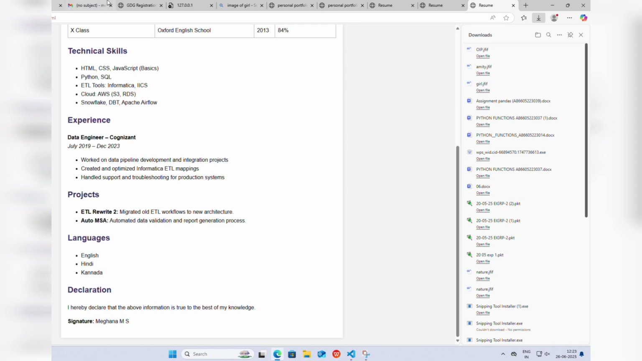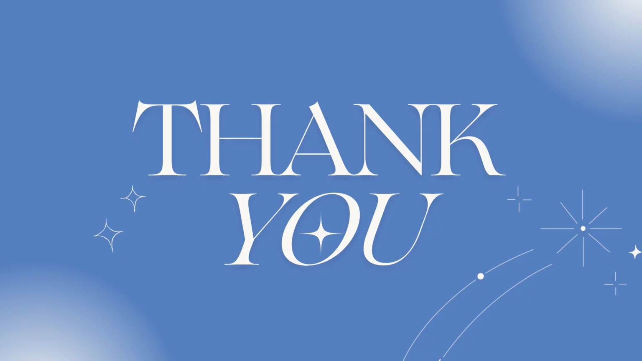I have mentioned all the technical skills I have, and experience. I mentioned my experience over here, and the projects which I have worked on, and languages as I said earlier, and the declaration. This is the resume which we can easily create through HTML code. We will learn more in the next session. Thank you so much.